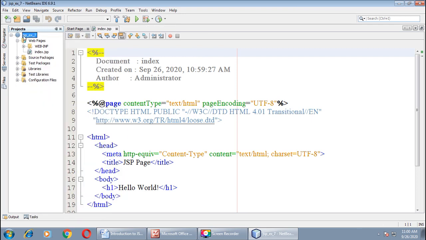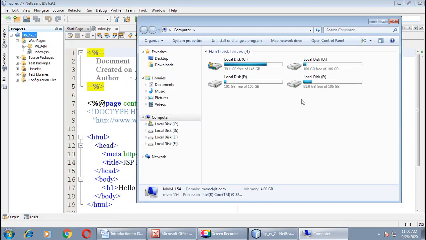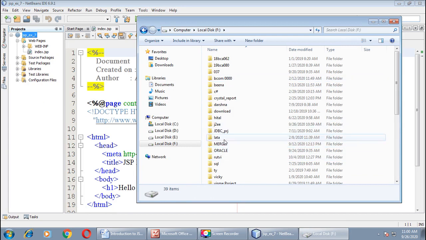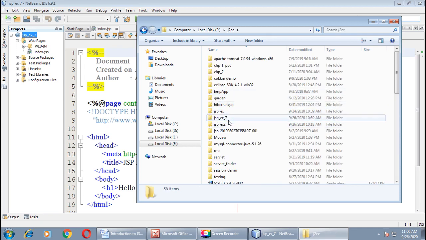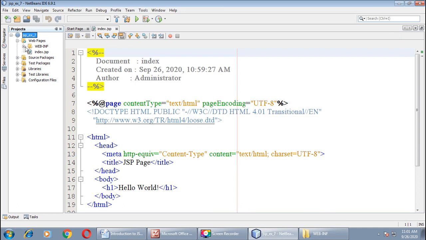Fine. Now here you can see Jsp_EX_7 is created. Even you can check your subfolders by choosing F drive, and inside it, our path, we have selected J2EE. Here the name of the project is Jsp_EX_7. Double click on it. You will get the default folders over here. Right now these are empty because we haven't created any files or folders yet, right? Only the default file you can find over here.